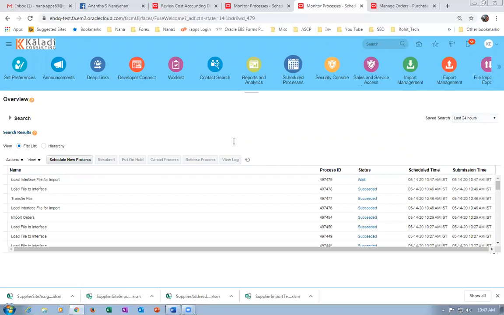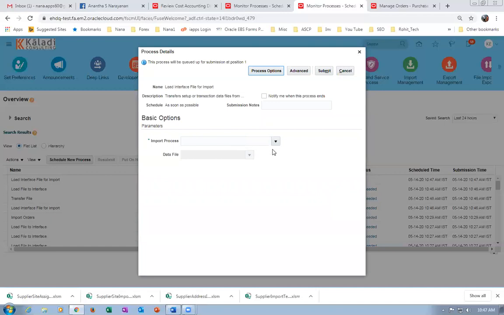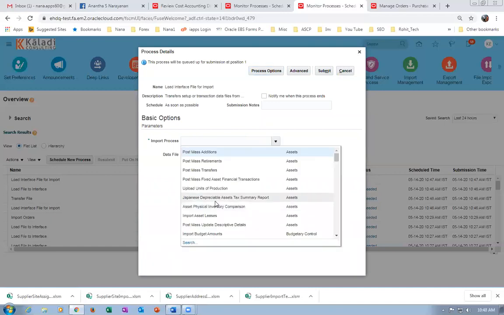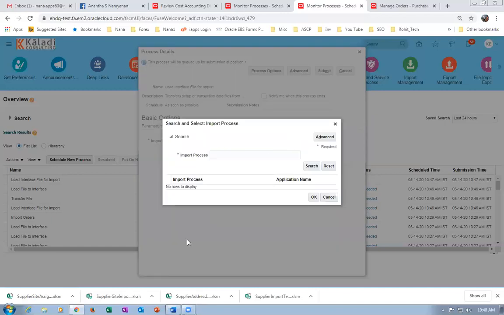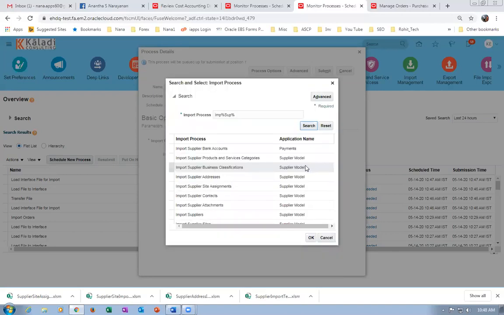So the third one is basically the address, afterwards the site. You have to go for the site now. Click on search. Import supplier. The site is the one. Click on search. So we have done the supplier, then the address, then the site has to be imported. Import supplier. So you see, it's very case sensitive. Even if you put a small s, it's not working. Capital S. I don't think why they have made it case sensitive actually.